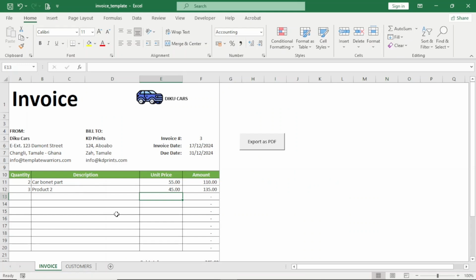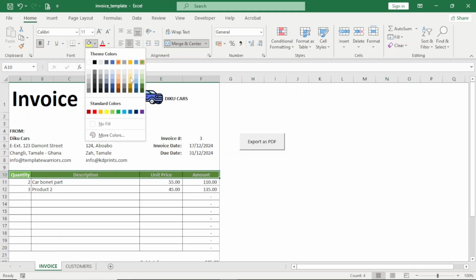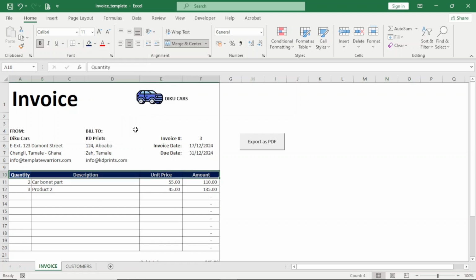Awesome. One other thing you can do is you can customize the colors in here. So if I highlight, then I go over to fill color, I can choose whichever color I want. Maybe if I need blue, so that it will match with my logo colors. This is how you can set that.